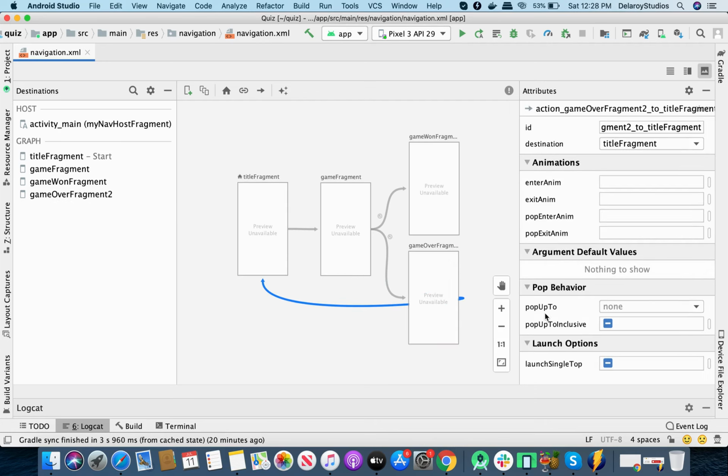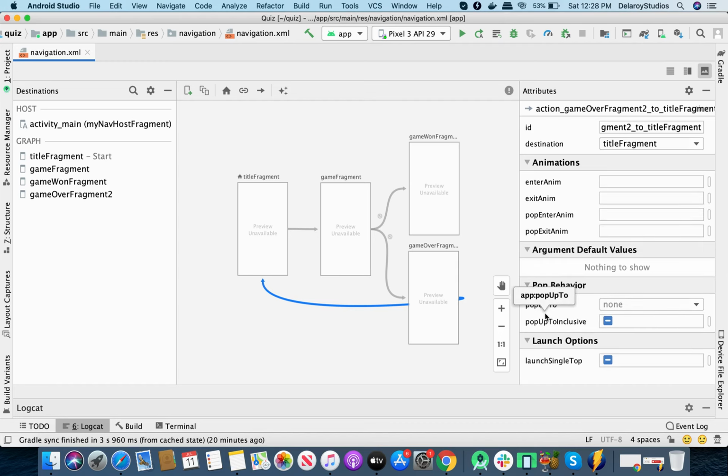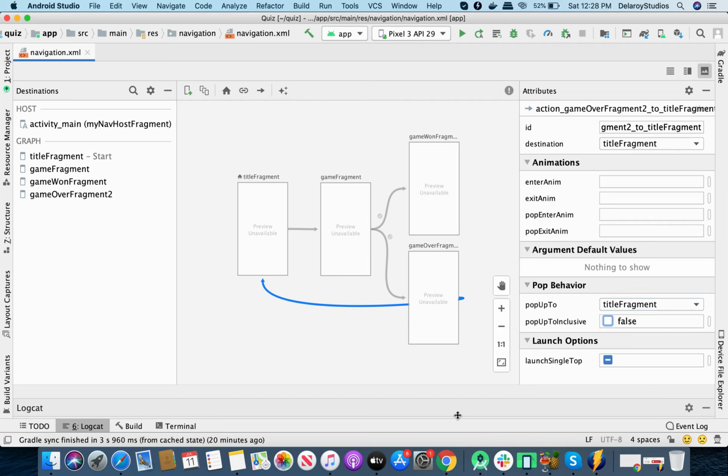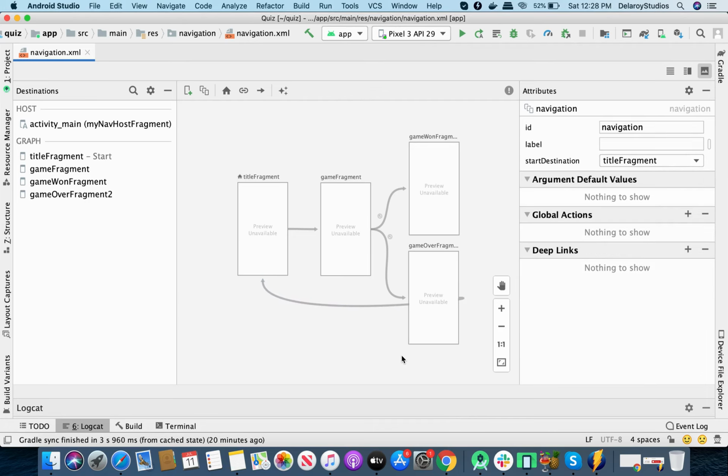All right. And we're going to select pop to title fragment with an inclusive. We're going to turn this inclusive off, to false. All right. So we're going to turn that off. So we created an action that actually will connect us the game over fragment to the game fragment, and we select the pop to title fragment in the editor, with inclusive turned off.